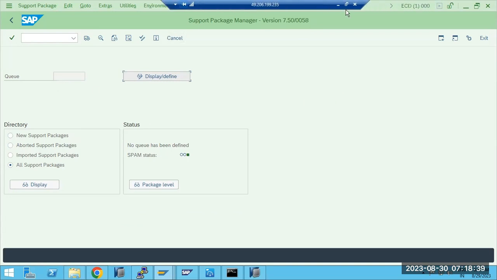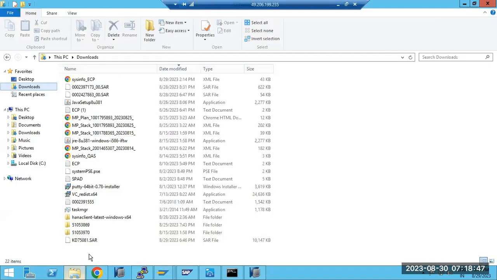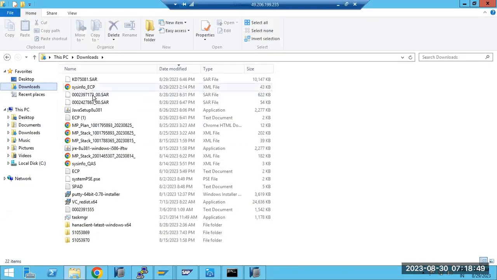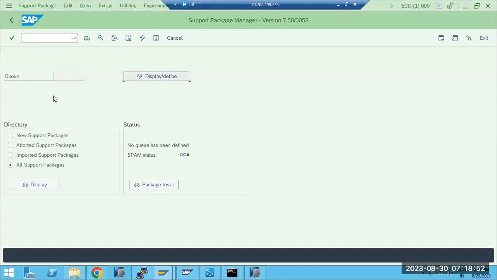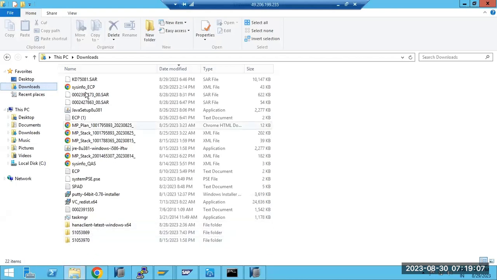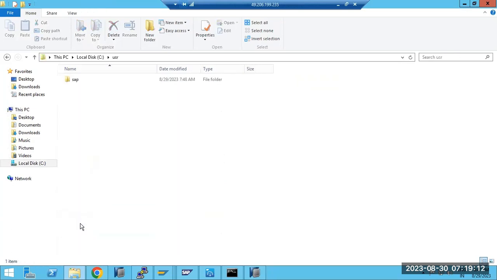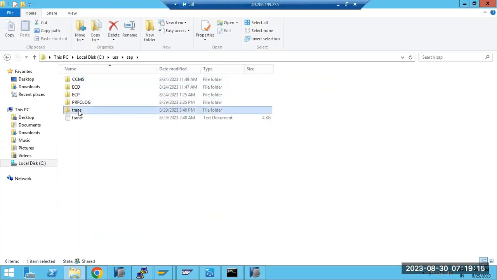Log into the 000 client and go to SPAM. First of all, load the package you have downloaded from your front-end machine at the operating system level. Now you need to load it here. To load this, go to support package, load the packages from front end or application server. Application server means you need to put the file in the /usr/sap/trans/EPS/in folder. You have to put the file in the trans folder, and extract the same file manually. We have to keep it in the trans folder.